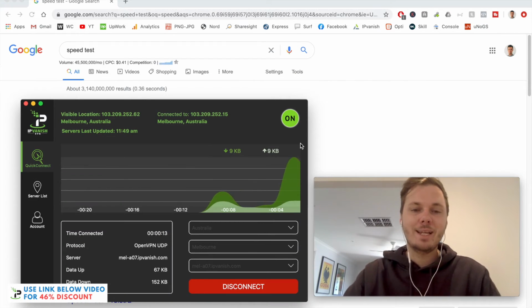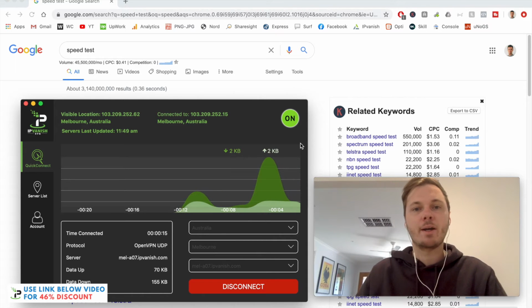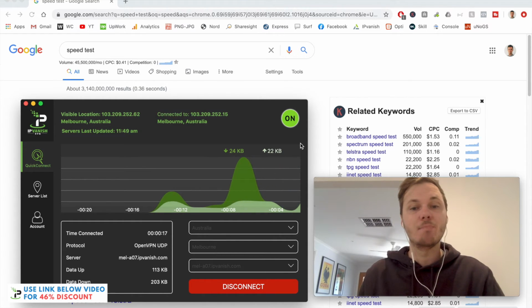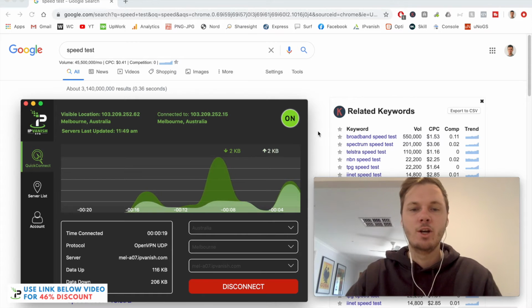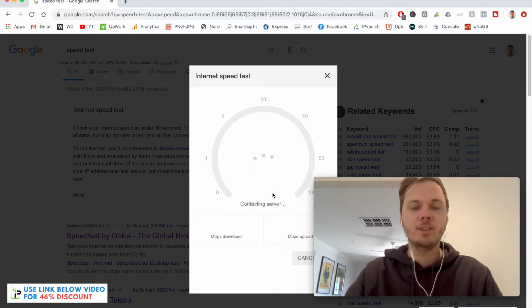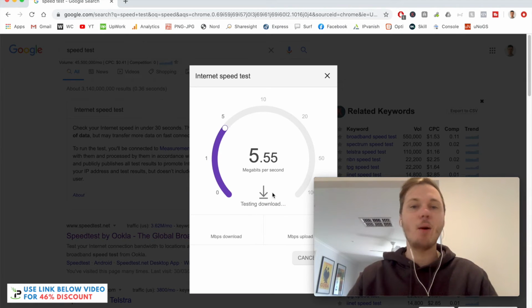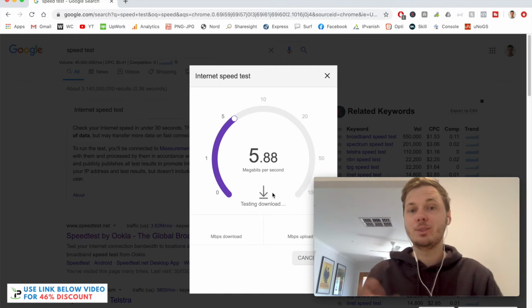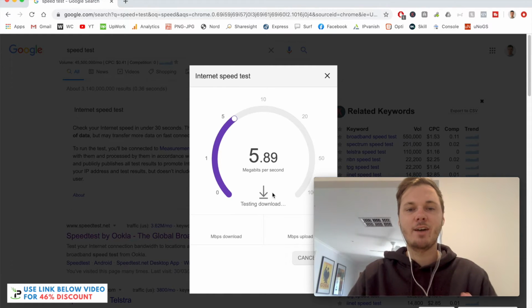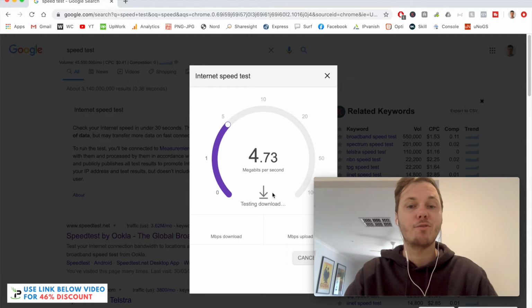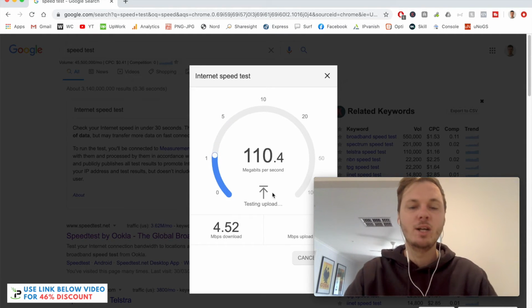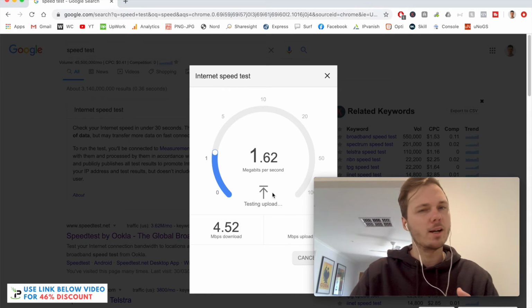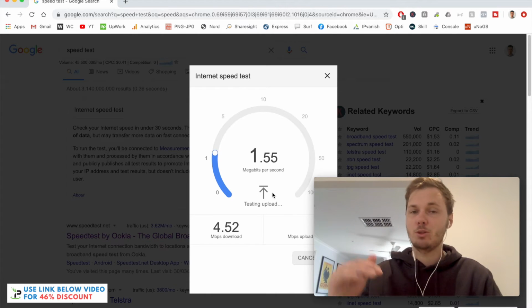Okay guys, so I've connected to a locally based server in my country, as this will result in the best speeds when using IPVanish. So I'll go back to the test and rerun it. And just as a reminder, our original download speeds were close to 7 megabytes. And as you can see guys, we're getting close to 6 megabytes. It's hovering around the 5, and now it's close to 4. So that has taken off close to 30% of our original download speeds.